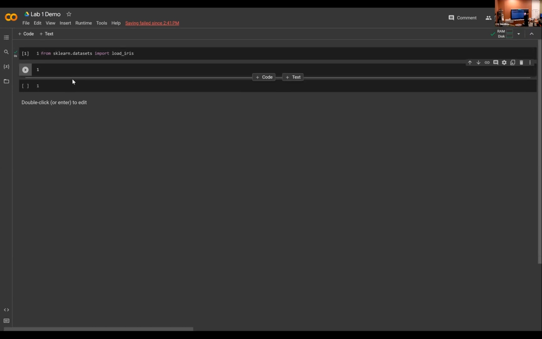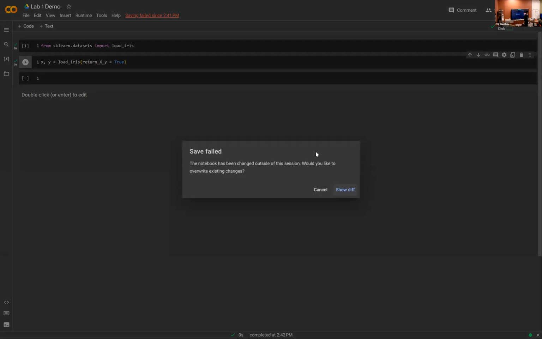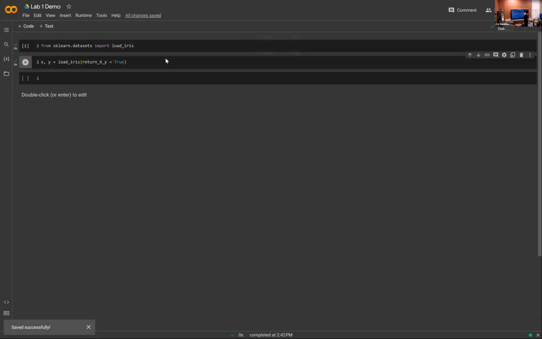In order to actually load the data set into variables, we're going to do the following. We're going to do x, y equals load_iris, with return_X_y equals True. That just gets the input features and the labels into the x and y variables.